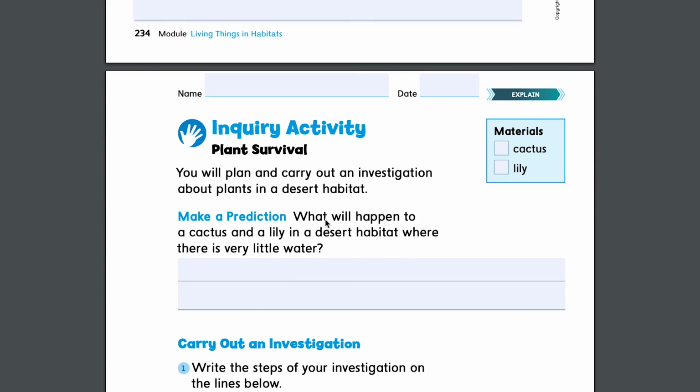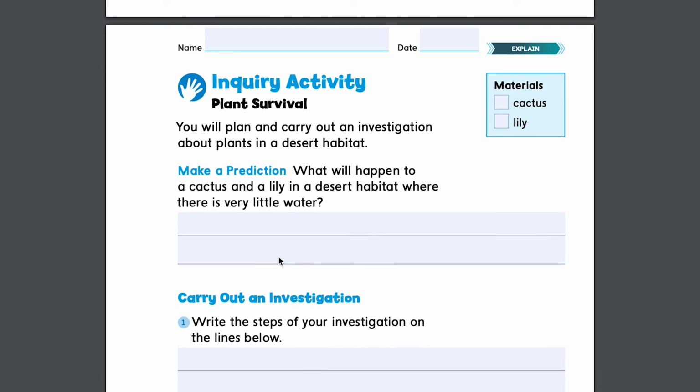Let's look at this question. What will happen to a cactus? So we said a cactus is a very thick, hot desert plant, and a lily is a very thin plant that floats on the surface of ponds. What will happen to the cactus and the lily if they're in a dry desert habitat where there is little water? So lilies actually need a lot of water.